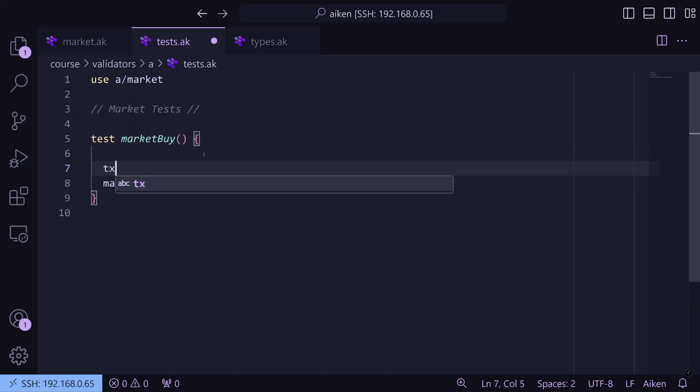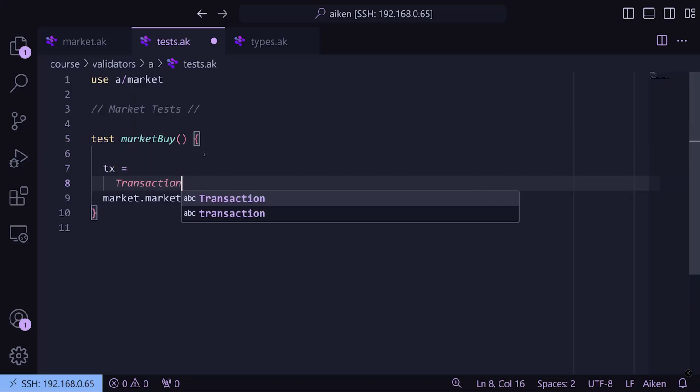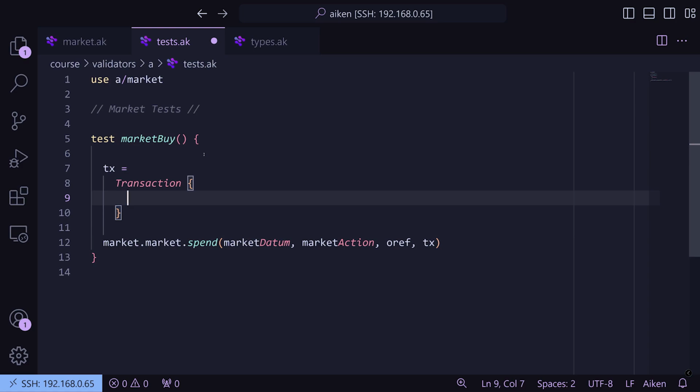So we're going to start with our transaction, and we're going to say tx equals a transaction, and then we're going to open up those brackets. Transactions have a huge amount of fields. If you remember back to when we were looking at the standard library, there are loads and loads of fields, and it would be an absolute pain to write all those out manually every time, even if they're just null values or empty lists or whatever. So the Aiken team have this lovely little helper function called placeholder.